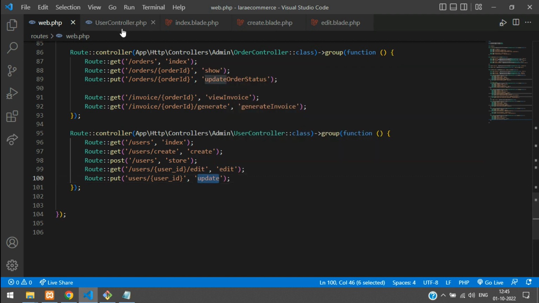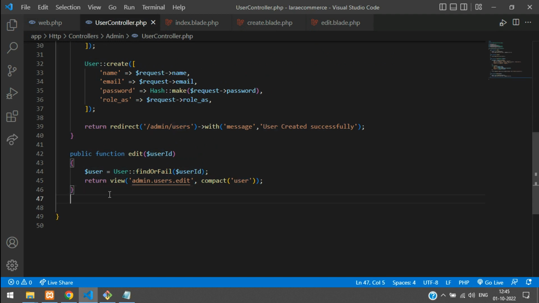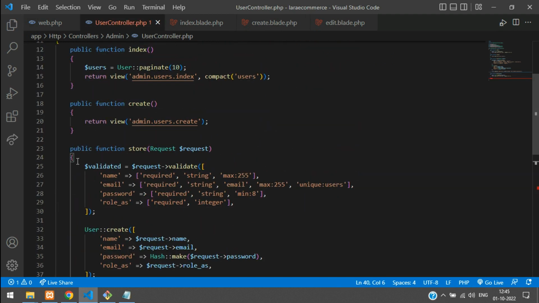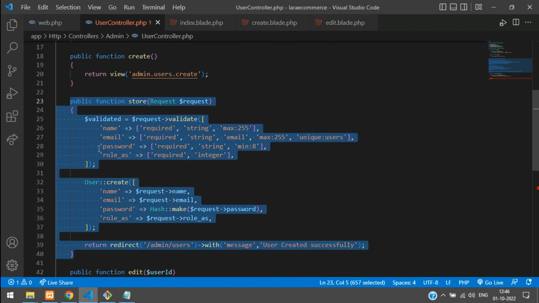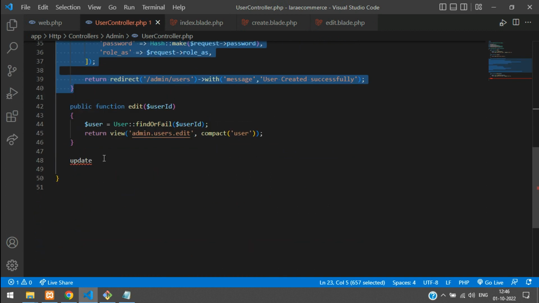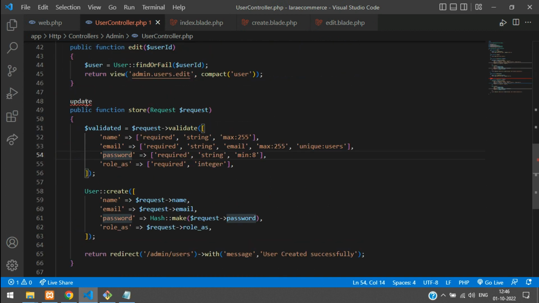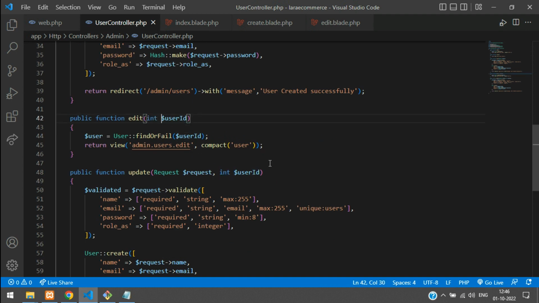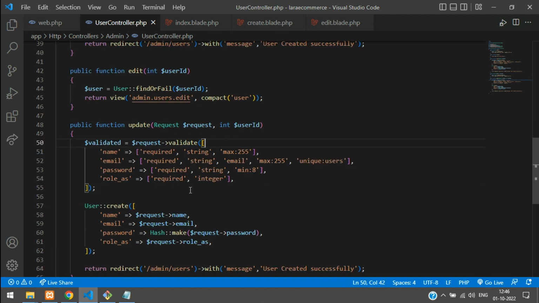So move to your user controller and create an update function. So let me just copy the store function because almost all the code is going to be the same. So let's paste here and name the function as update, and also in this update function we are getting the $user_id, which is an integer. Let's mention this also and make sure you are adding here also. As simple as that, guys. And now let's get back.